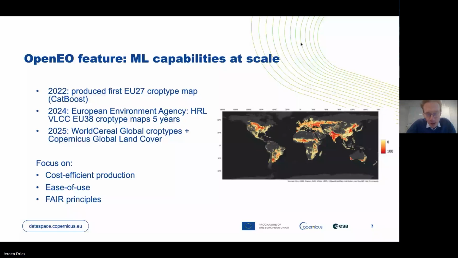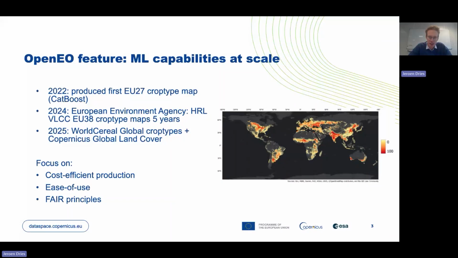So machine learning is one of the many features in openEO. And actually, we have a long history of applying it at scale. This happens to be the case because machine learning is really a key use case or a key technique, I would say, in Earth observation. You typically use it for land cover maps, we use it for crop type maps, and actually all kinds of classification problems can be solved using machine learning.